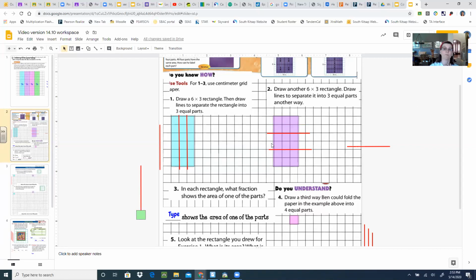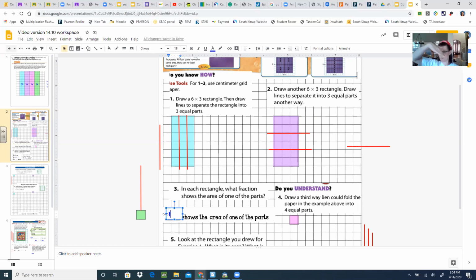So in number 3, in each rectangle, what fraction shows the area of one of the parts? So how many parts were in the whole? That's our denominator. And we're talking about the area of one part. So it's a unit fraction. So I need, there's my numerator. Now I'm touching the button that's like this. So that might be right next to your shift. It might be the button that has your question mark on it. And then I want a 3. And if I hit enter, then it makes it just perfect for me. It's just kind of little.